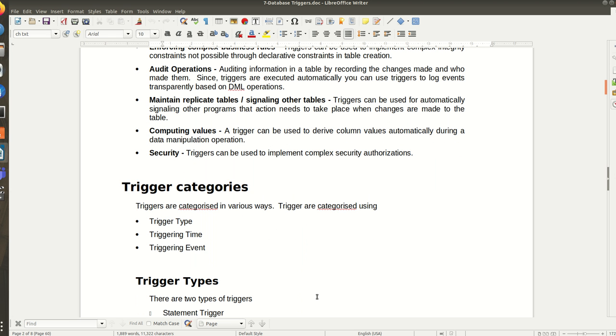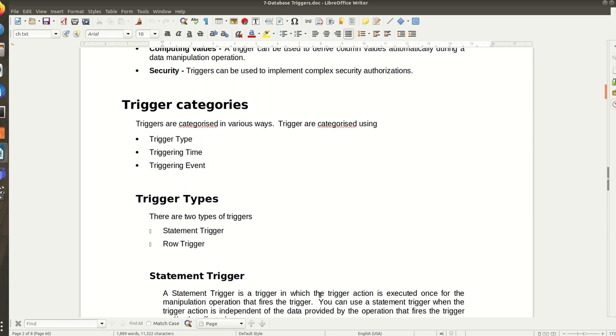Now, there are three categories of triggers. The categories are based on the type of the trigger, the triggering time, and the triggering event. The trigger types are the statement level trigger, which means that on a certain event when the trigger procedure gets executed, it will affect that statement only. And the row level trigger will affect multiple rows.